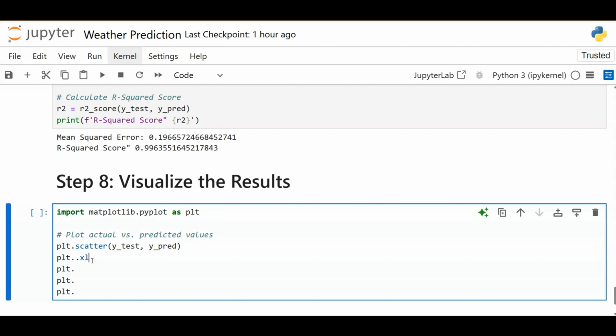So this is your labels. Open parentheses, single quotation, and I want it to title this actual values. Single quotation, close with the parentheses, arrow down. Oh, I have 2 dots, I only need 1. So plt dot, and then now my ylabel. Open parentheses, and I'm going to call this predicted values. Single quotation, close that parentheses. Now arrow down.